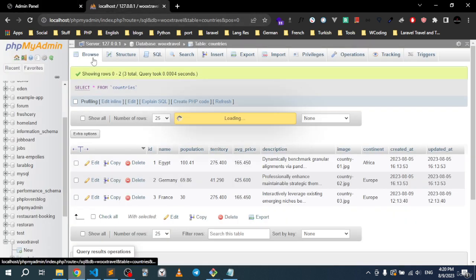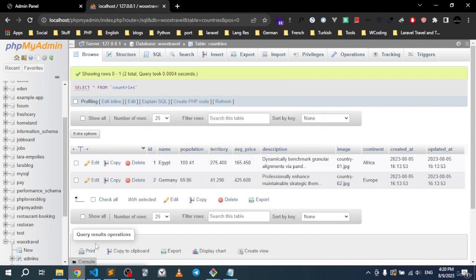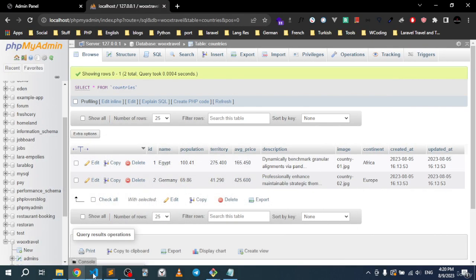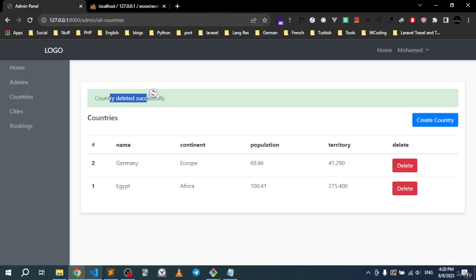We go right there, click browse. All right, so the record is gone, and if we look at the image right here, you can see that the image is gone right now. You can see country-2 right here, 3 is gone. So yeah, it's working perfectly right there.